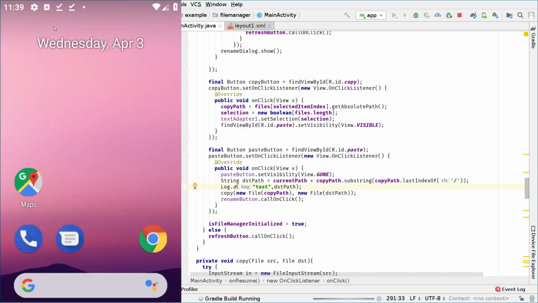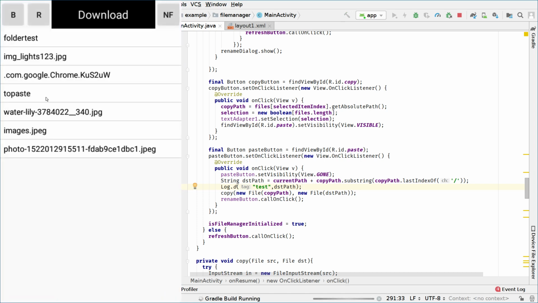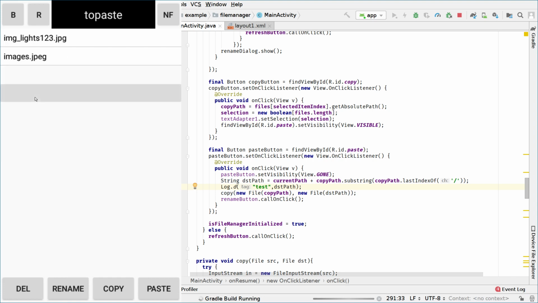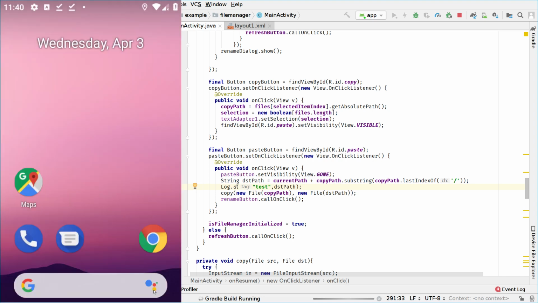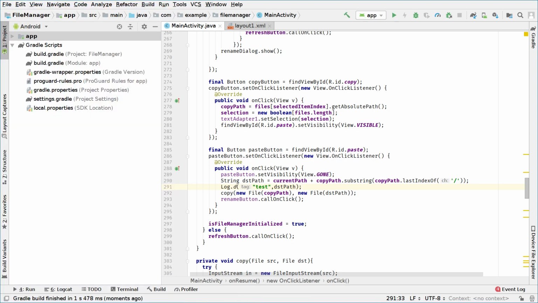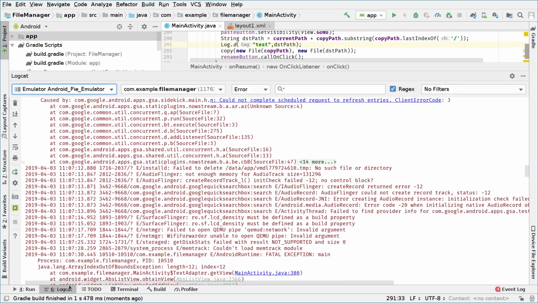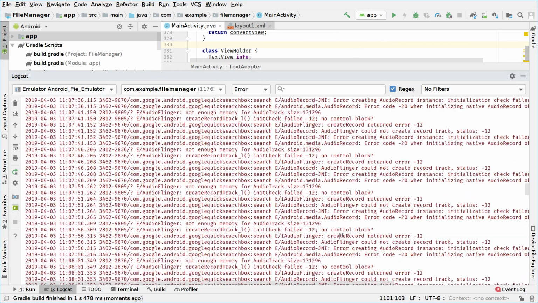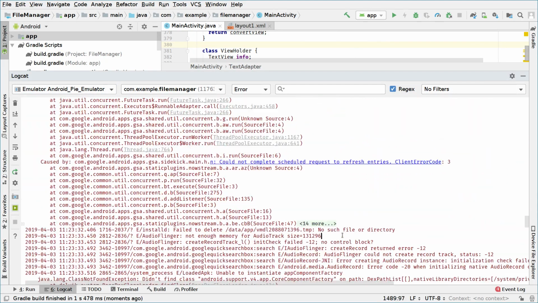So if copy and paste works, now we'll copy this photo, this large file, large name, copy, and go inside to paste and paste, and it crashes. So what's going on? Let's see what's going on. So we have a sort of error right here. Let's check the error we are having.